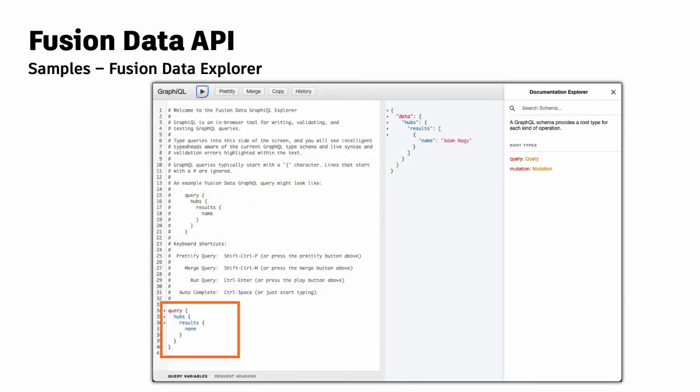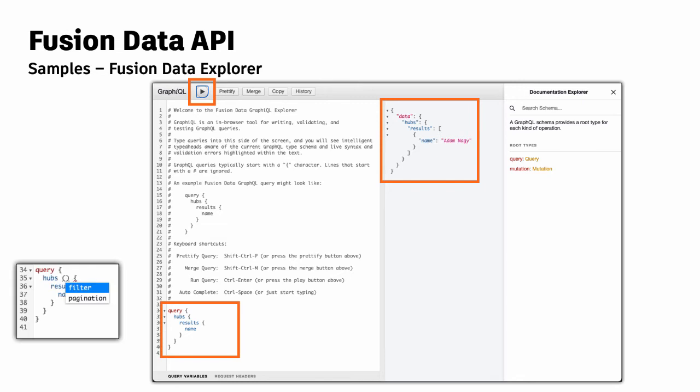GraphQL lets you type in your queries, then run them, then get back the results. And while typing your queries, it also offers IntelliSense, listing the options available for you. It also has a documentation explorer on the right, which will list all the possible queries and mutations you can use. As you may remember, in order to get back information, you need to run a query. If you want to modify something, then you need to use a mutation.